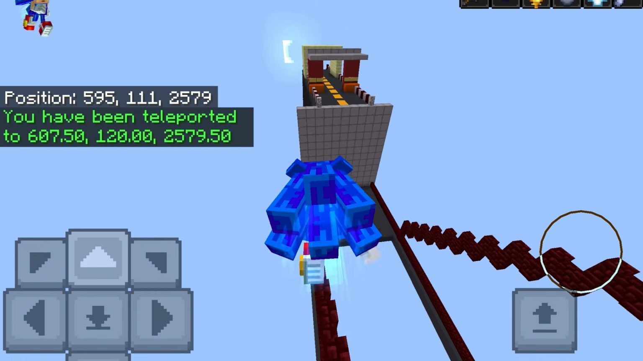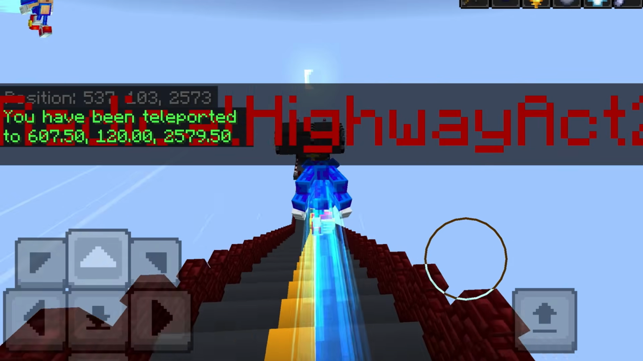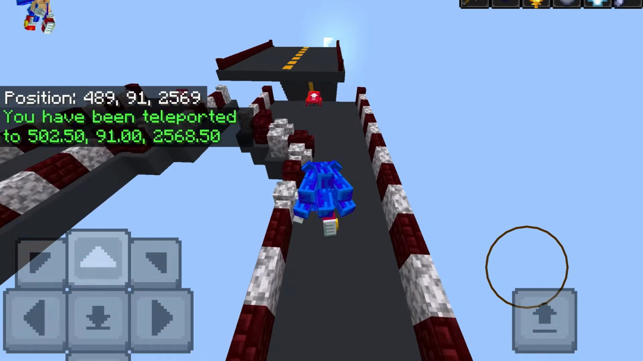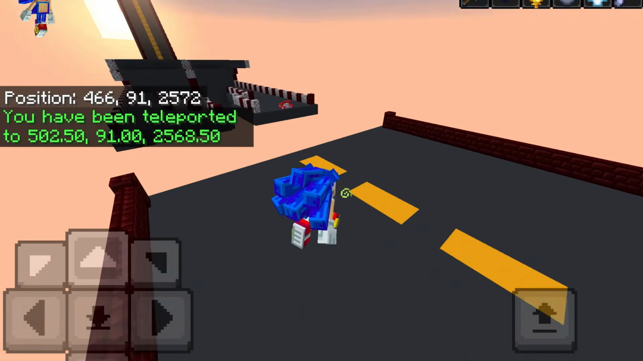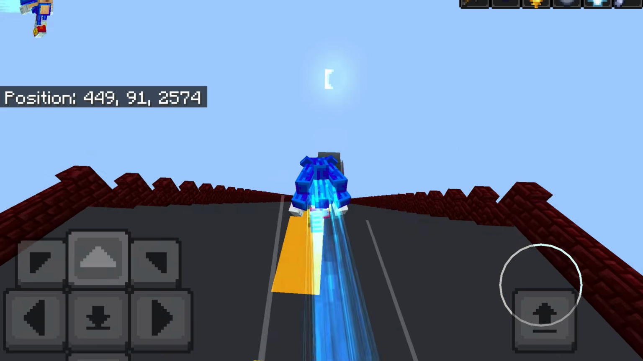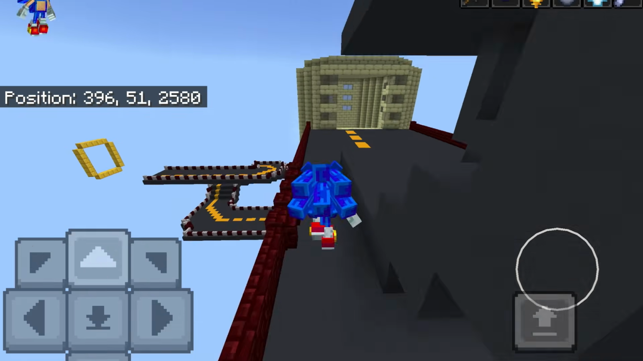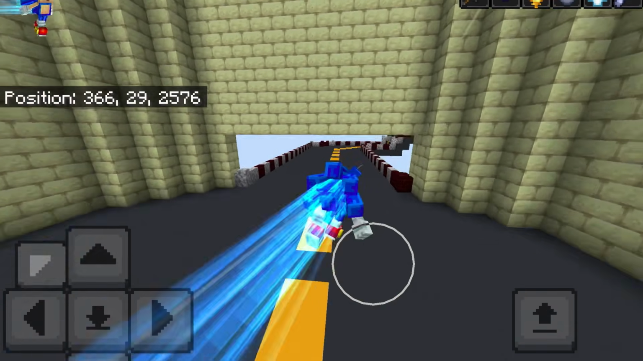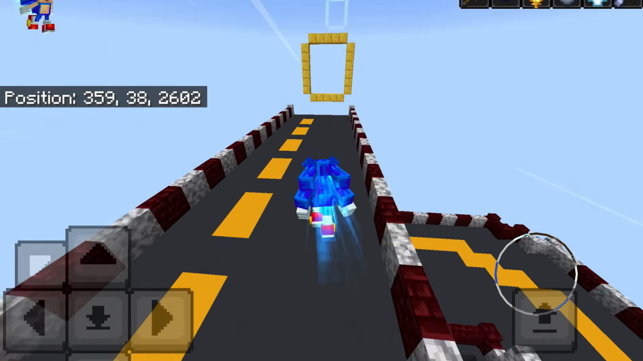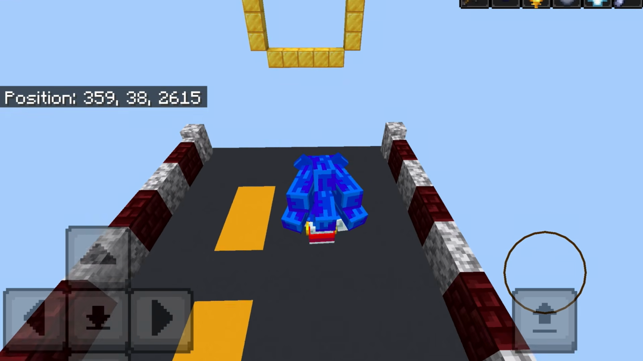The difference between Act 2 and Act 1 is that Act 2 is more speed focused, and it's based on the original Radical Highway from Sonic Adventure 2. That freaking saved me. I'm supposed to get launched right here. But this version of Radical Highway is more speed focused than platforming. Then we have to go down this building, and then we go over here, and then we get faced by a roadblock right here.